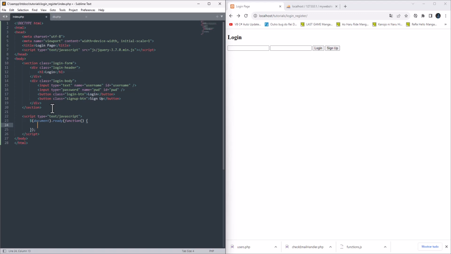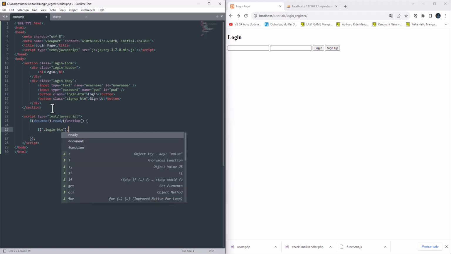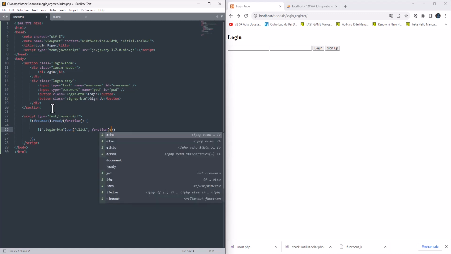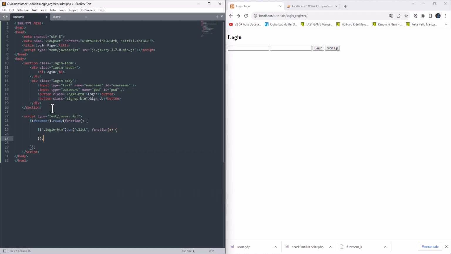So what we're going to do is simple: we're going to say that the class with the login button name, we're going to say on click, and then we're going to say function, and here, yes, we can add the E just in case later we need to prevent something from clicking in other places, or to prevent the default, that is the function of the jQuery.